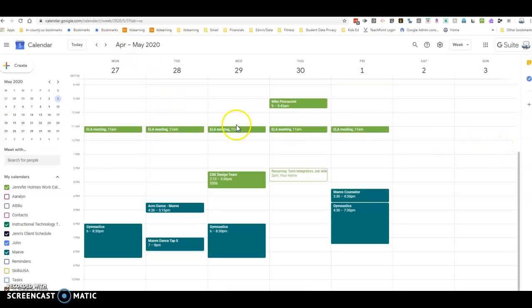And I go to the next week, and I can see all of the meetings are still there for the following week when we return.